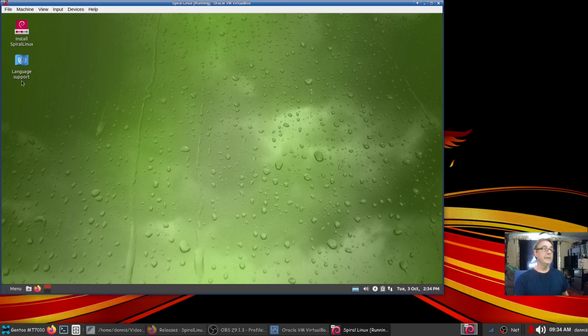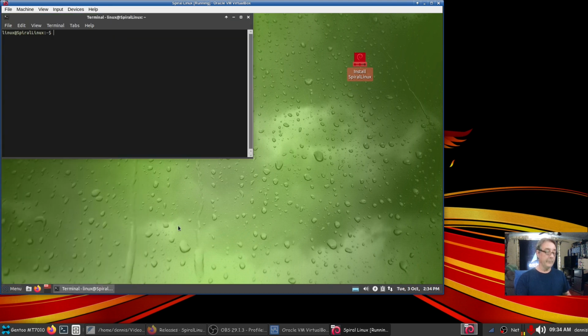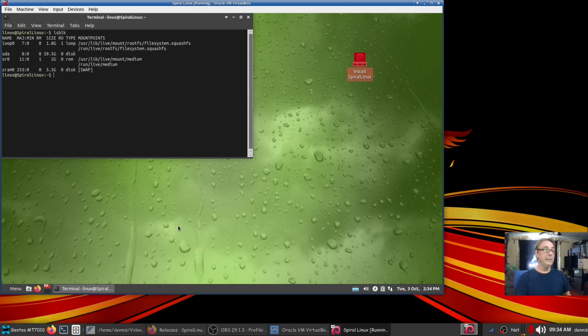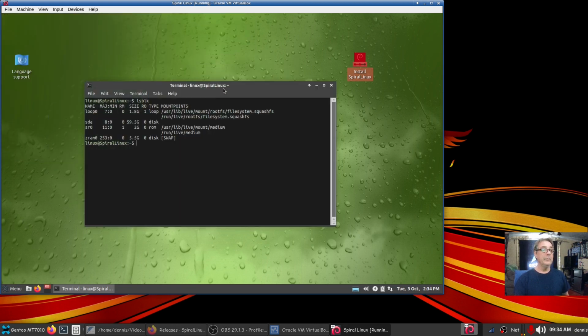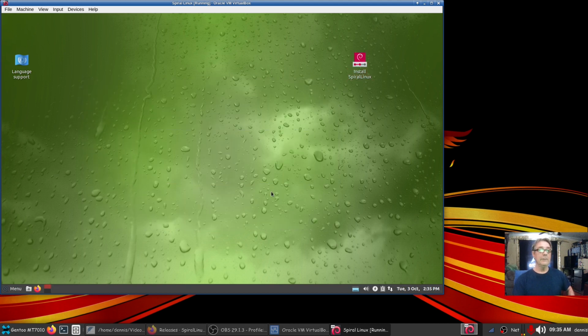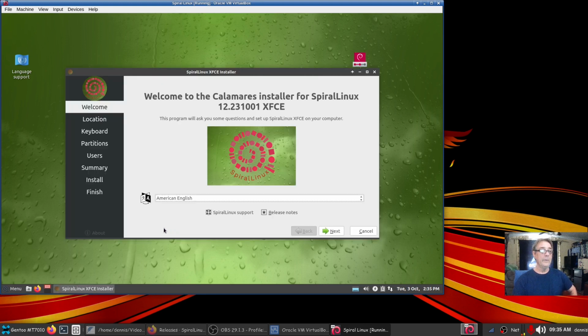All right. So the installer is on the desktop. Let's go ahead and get that started, but let me bring up a terminal first. And let's make sure that it's seeing the right hard drive. SDA, that's it, 59.5 gigs. All right, let's go ahead and start the installer, and then we'll go through the menu while it's installing.